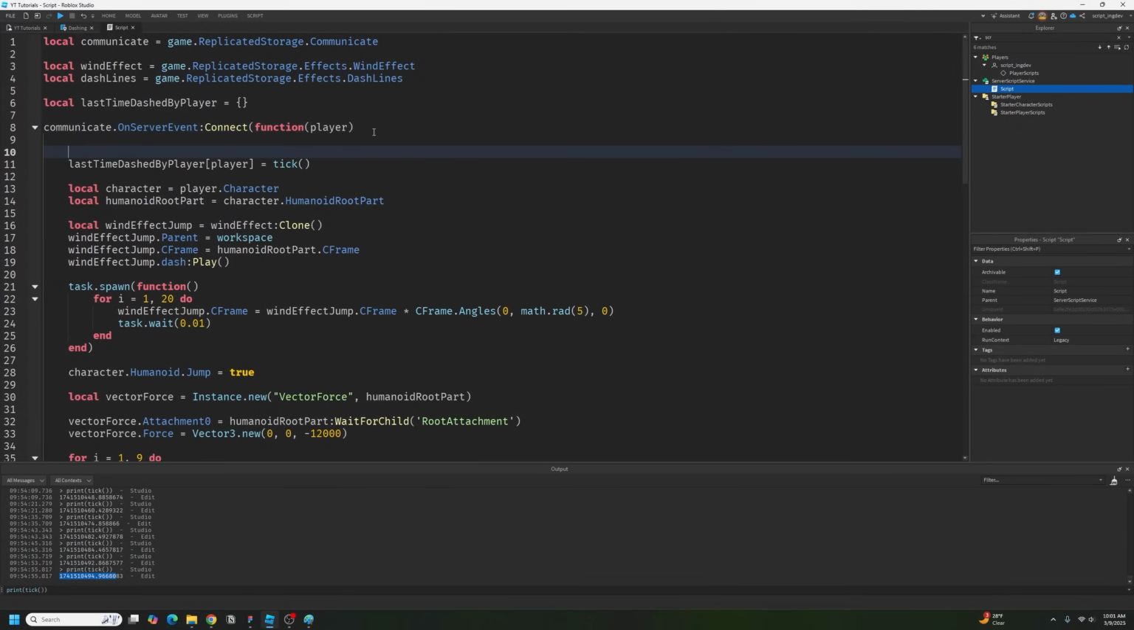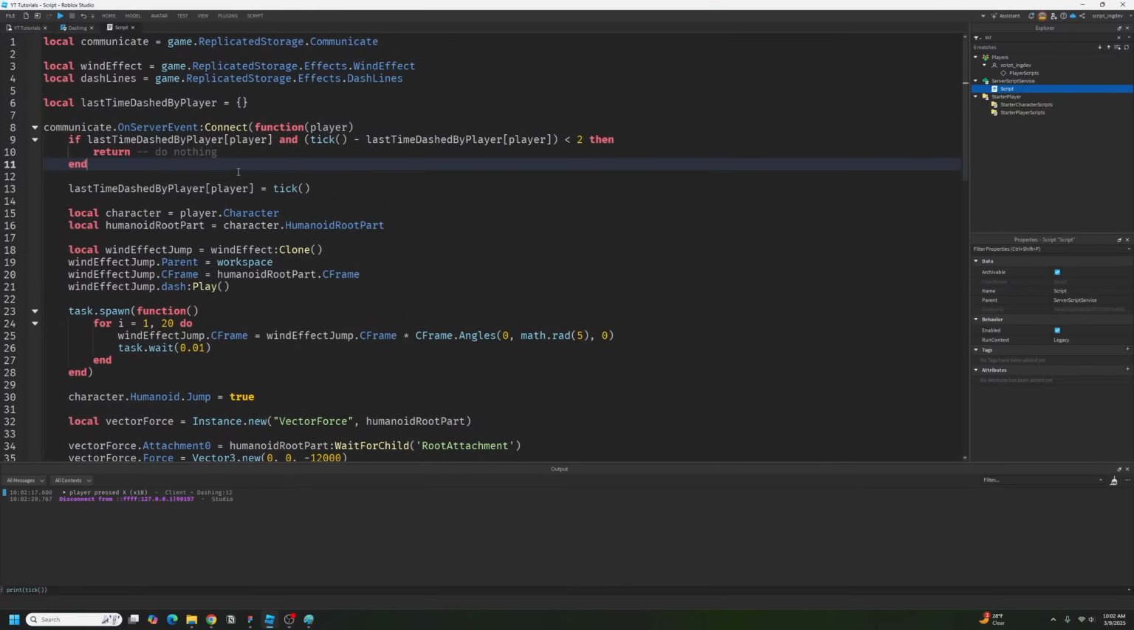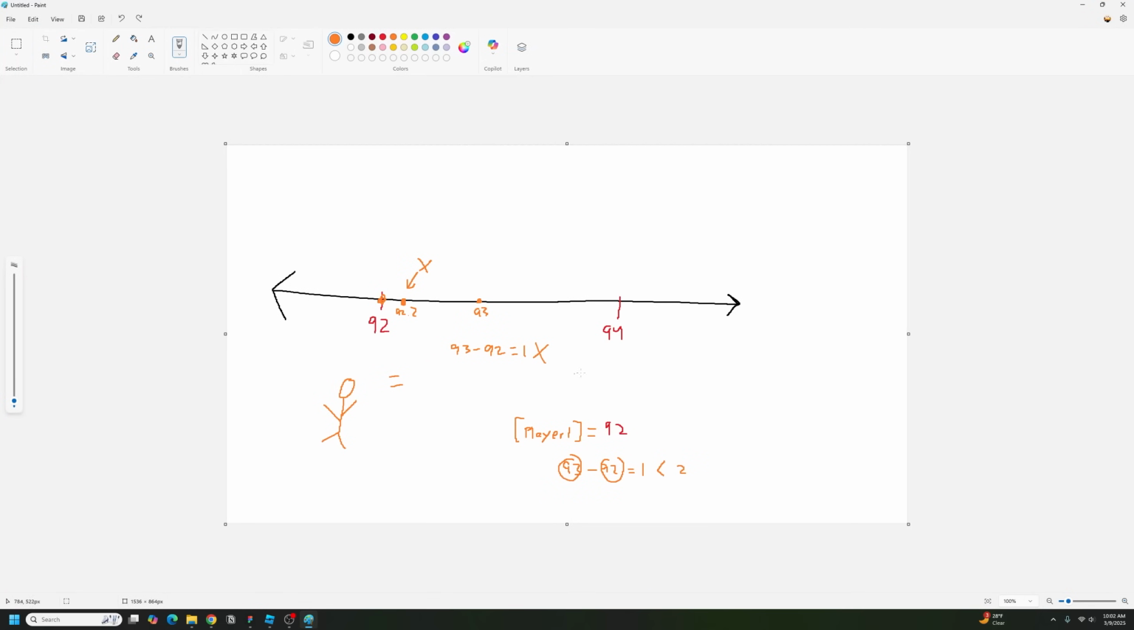All right, so here's how I'm handling this. Once again, I'm just going to run you through this because this is really complicated for beginners. We have a variable called the last time every player has dashed. This is going to hold every single player and the last time that they used the dash. For example, if I use the dash when the time was 92, then it's going to say player 1 used it when it was 92 seconds.